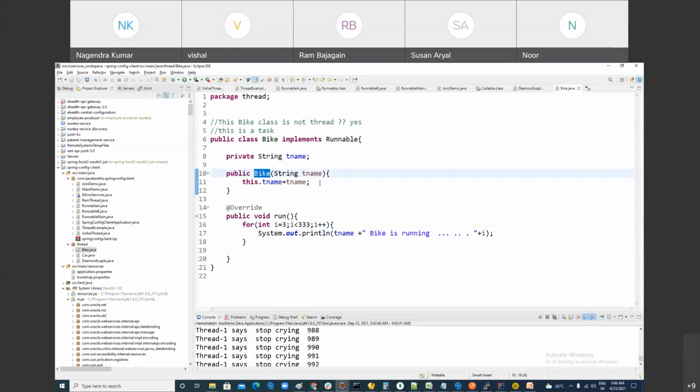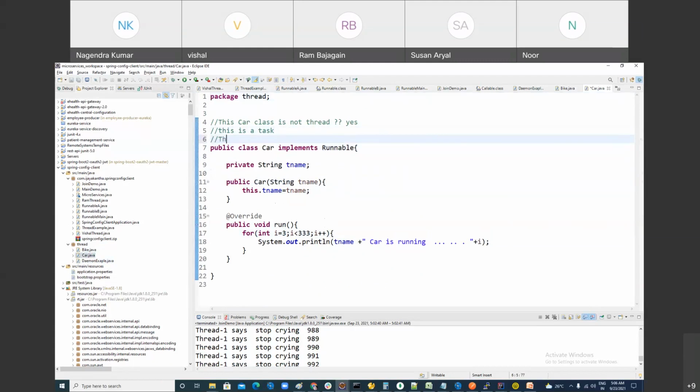Is this clear, or are you confused? When you make a task, you have to pass the name to it, and that name I'm printing over here. Same thing I may be doing for car also. You see, car implements. Does anybody have any question? This is the car class, and this is a task. Can I say this is a runnable task? Yes, this is a runnable task, also called the Runnable interface in the thread. That's it. I hope this is clear.